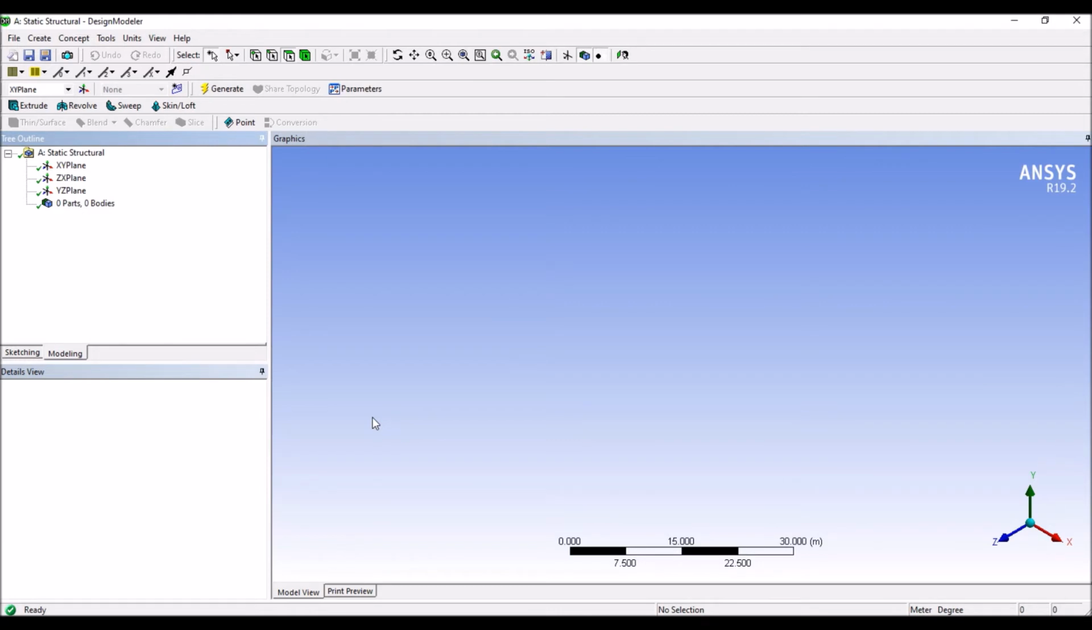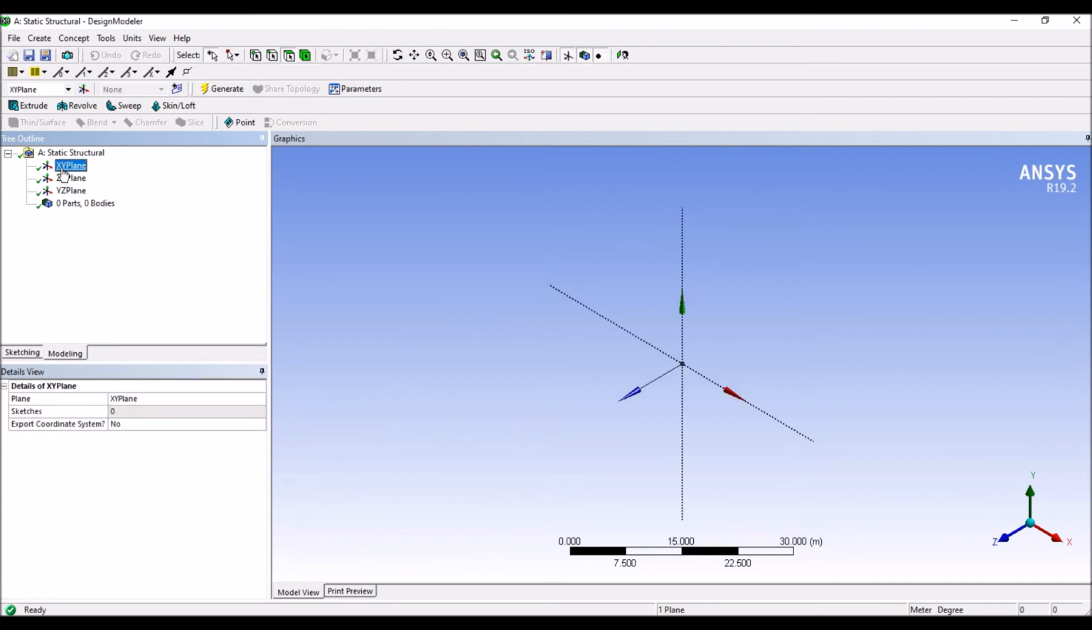Okay, so here the design module is open. Now we are going to design the object, that is the sketch here. So select the XY plane. When you click on the XY plane, the plane will be selected here, and we need to draw the sketch parallel to this plane. So to get the parallel position, just click on the look at face or plane.